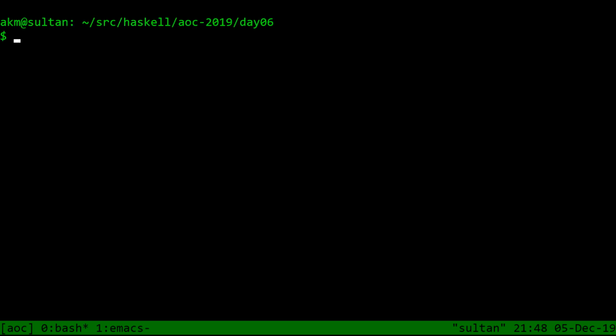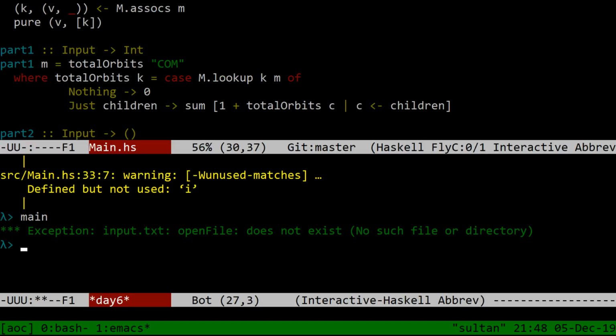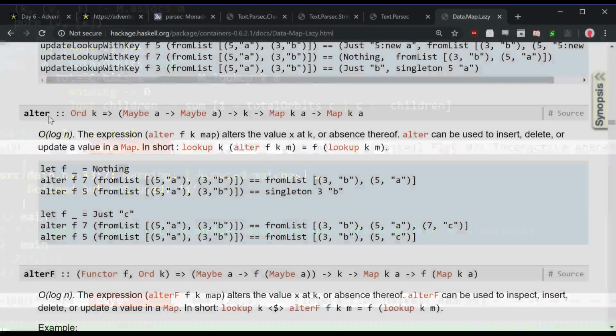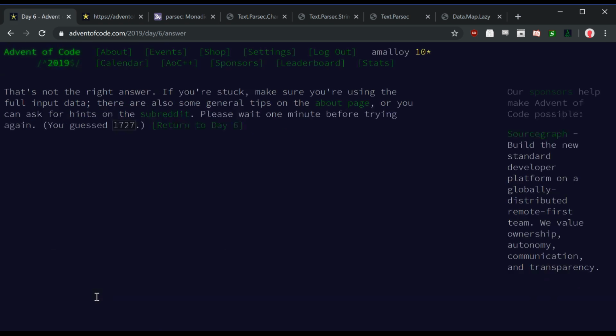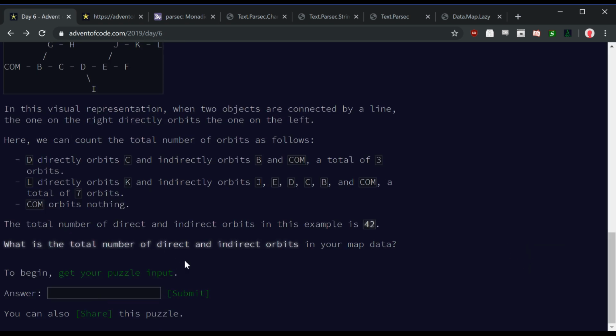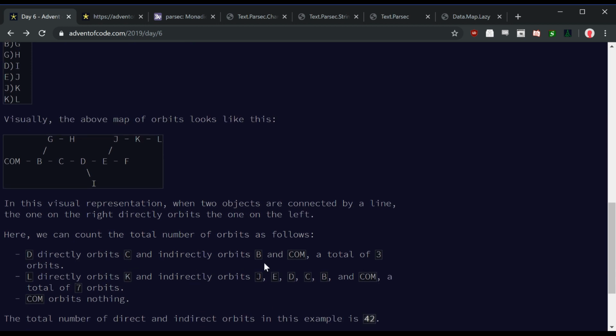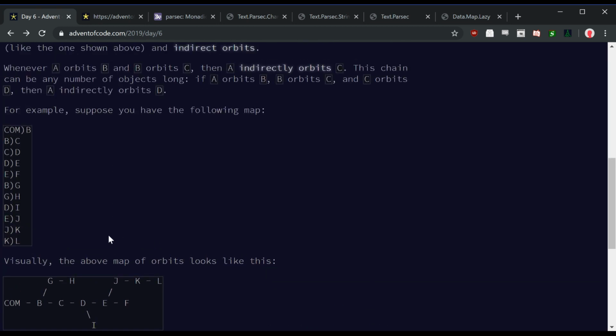File doesn't exist. Well, you got me there. $17.27. All right, it's a number. I'll take it. It's not the right answer. Okay. So let's try our little example here.